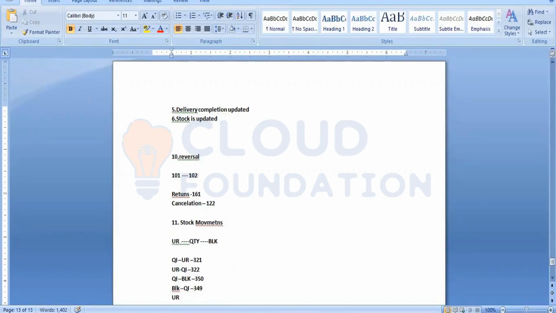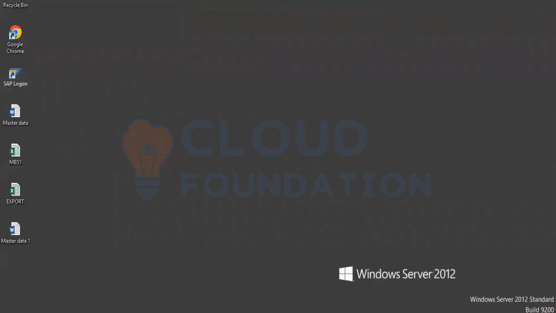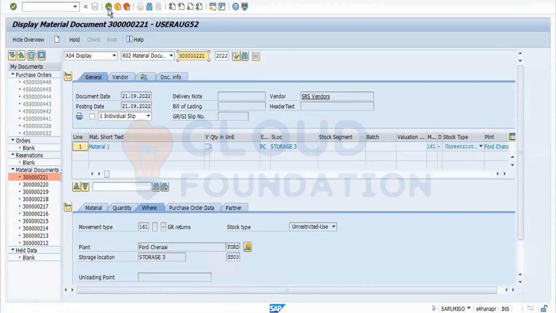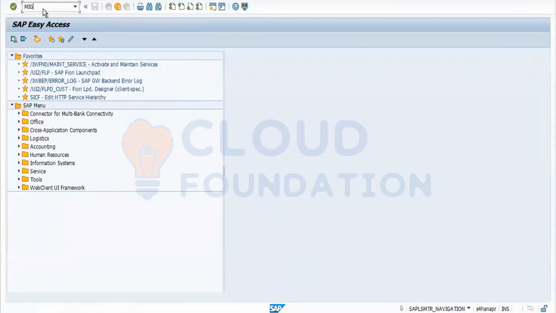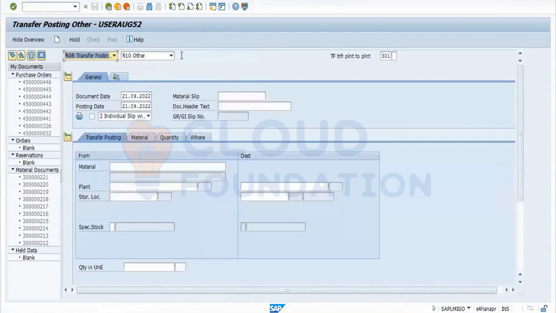Next is unrestricted to blocked, 344. Blocked to unrestricted, 343. These are the different movement types here. Generally stock movements, how we want to do. One thing, the stock from unrestricted to quality means that we can go to transfer posting.